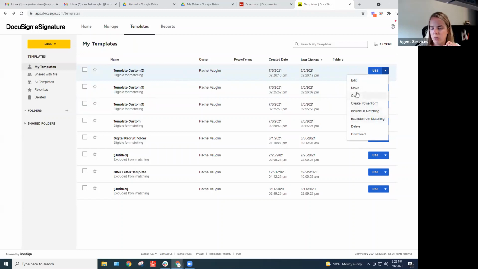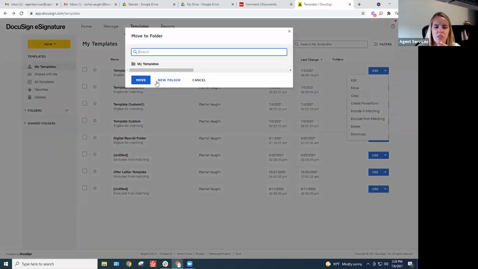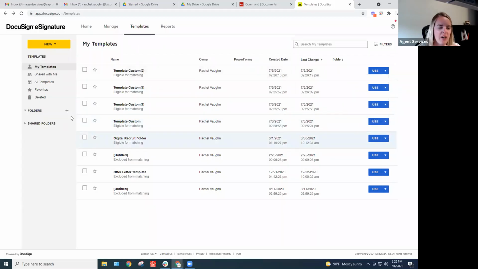Exclude, create power form, copy, move. So previously, when I tested this the other day and hit move, it would move it to a folder, but it would take it out of your templates, like if you added it to a room.